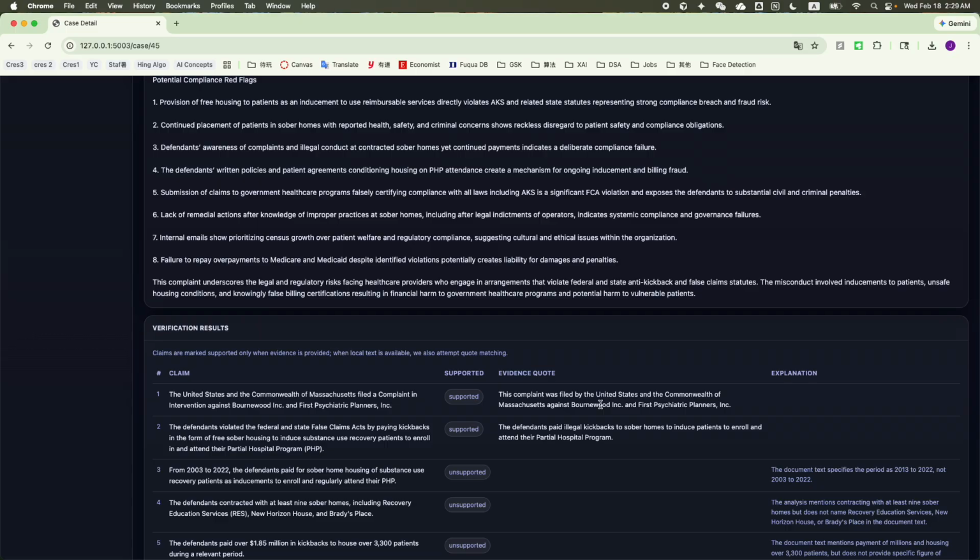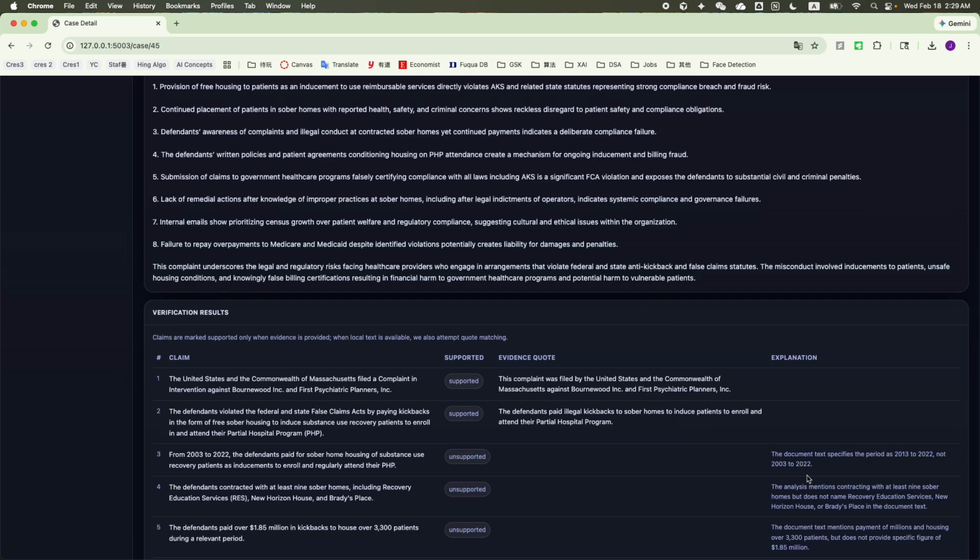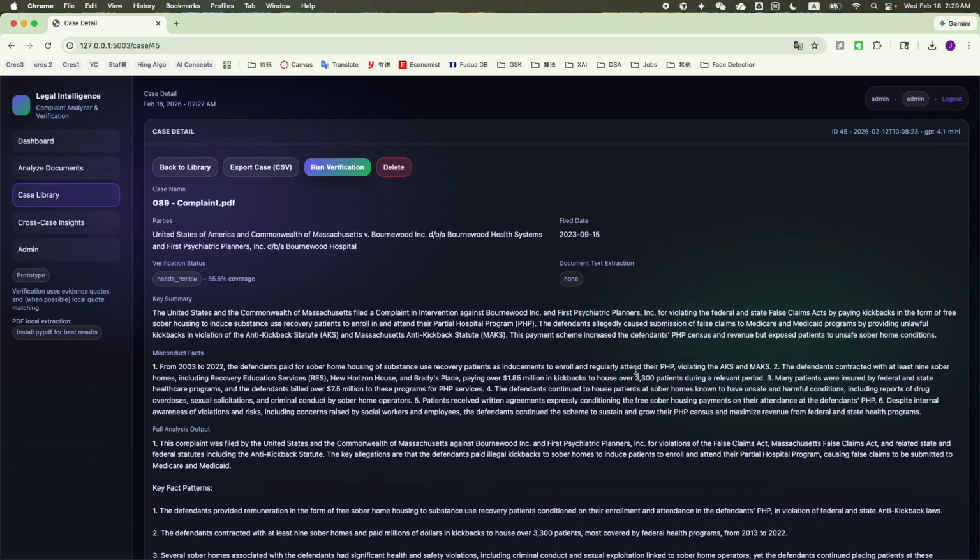If it exists, we will label this claim as supported. If the claim does not exist, we will label it as unsupported, and the LLM will provide an explanation why this claim was not supported. This fact-checking can reduce hallucination risk and improve the reliability of the analysis. Here, we also provide a coverage rate to summarize the overall grounding situation.